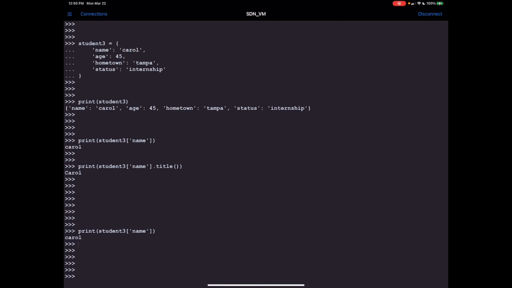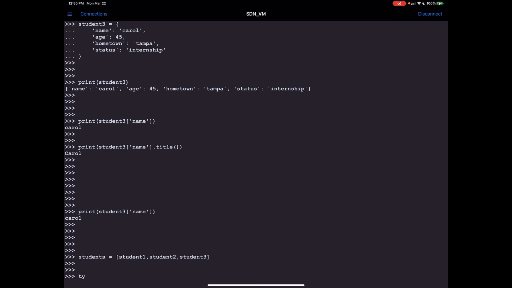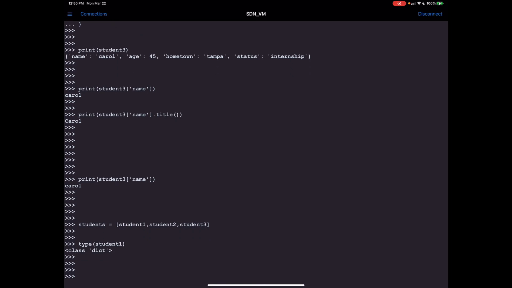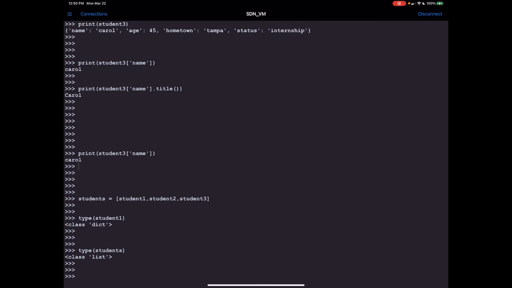Now, I already covered that we can have a list of dictionaries, so I'm just going to go ahead and pop that in here real quick. So now I'm creating a list of all my student dictionaries. So I've got my list as students, student 1, 2, and 3. Enter. So if I do type on student 1, we can see it's giving me a class of dictionary. If I do a type on students, it's giving me a class of list.